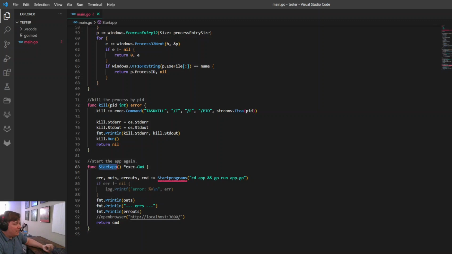Another method I use is start app, and I'll copy the other one that's this one. Basically, this runs the application again. You can change this to whatever the file is that you're going to be running, and it just shoots out the output. You can even have it open up a browser window as well.